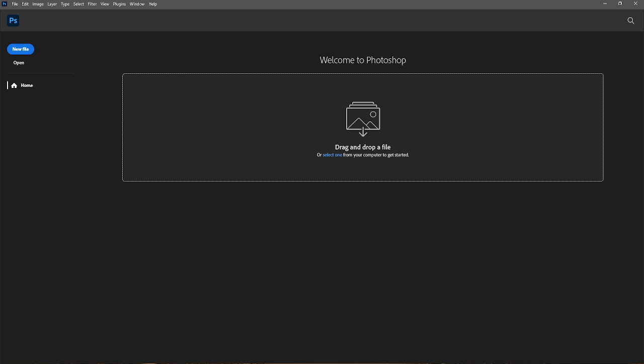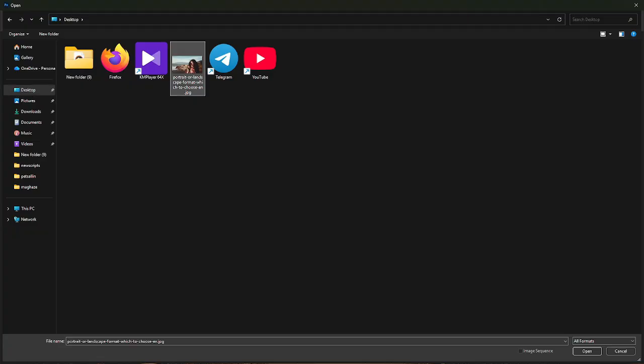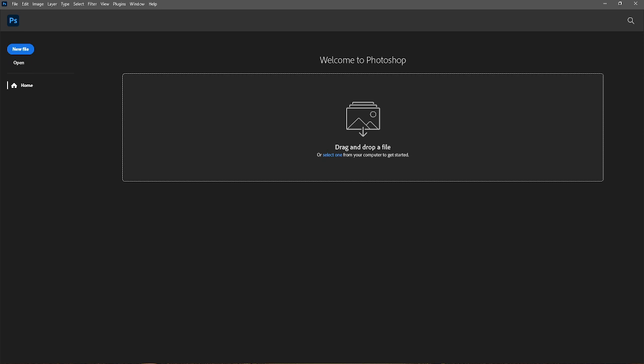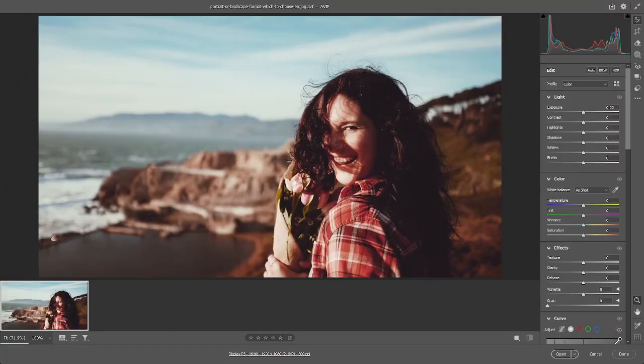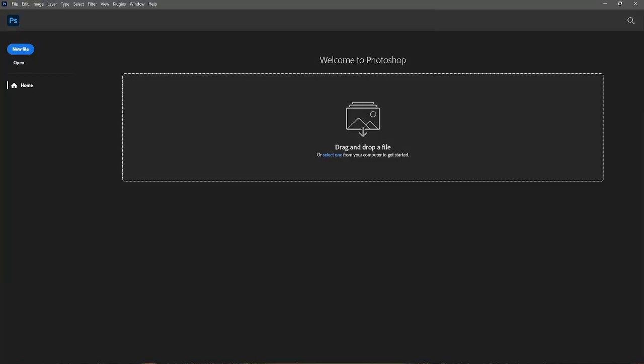First things first, open up Photoshop and load the image you want to work with. You can do this by going to File, then Open, and selecting your image from your computer. Once your image is loaded onto the canvas, we're ready to start cropping.